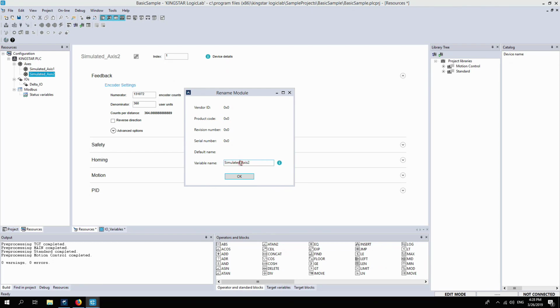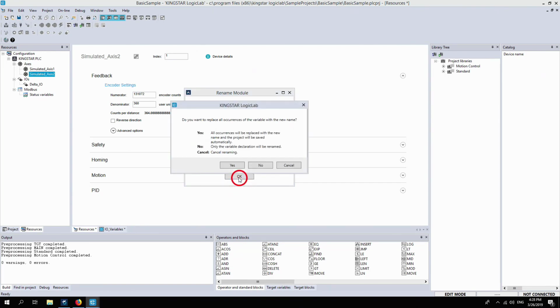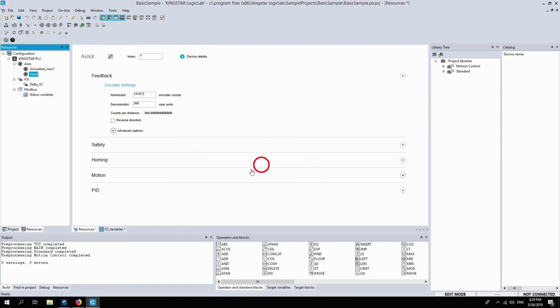Let's rename it to Axis X in this example. After modifying the name, click OK. A prompt will ask if the name should be applied to all occurrences in the program. Click No to only modify the variable name. Keep the default value for the index. During the manual setup, information will not be available in device details.